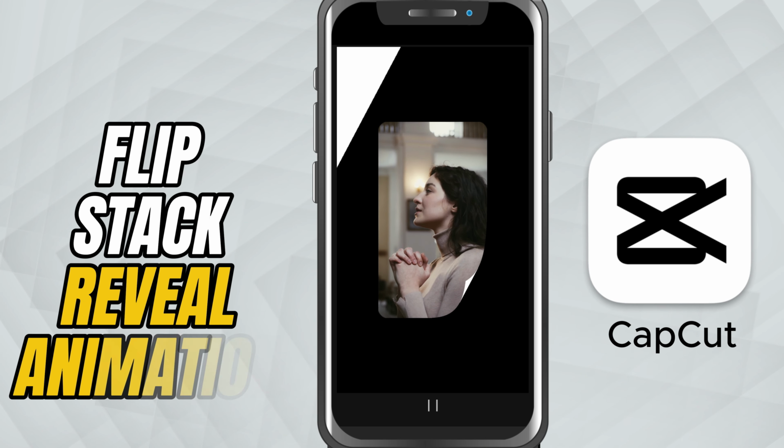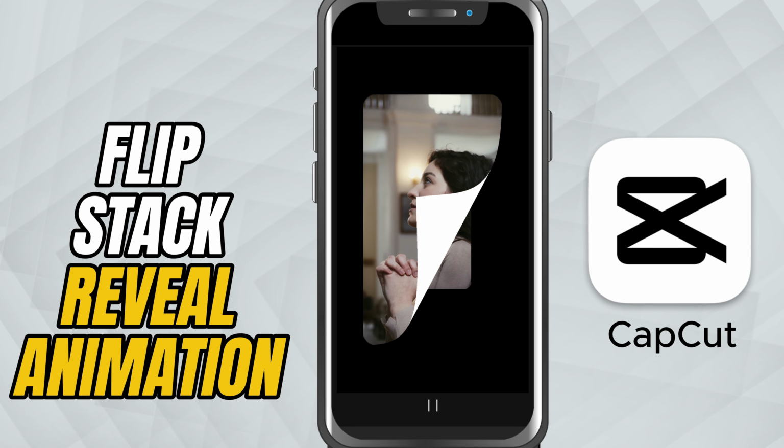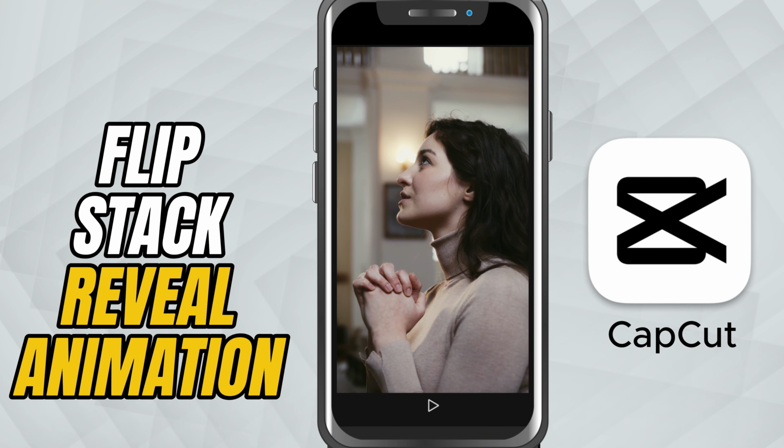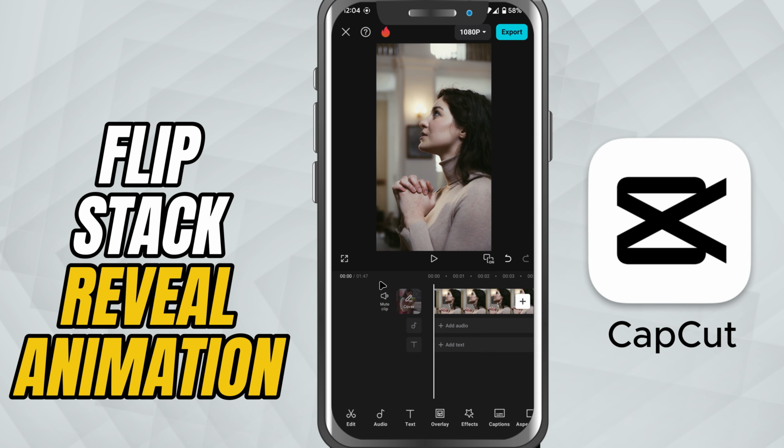In today's video, I'll show you how to create a structured opening where layered sections flip and stack into place, revealing your video step by step. First, open your project in CapCut Mobile and make sure your video clip is placed at the beginning of the timeline. This effect works best when used as an intro.